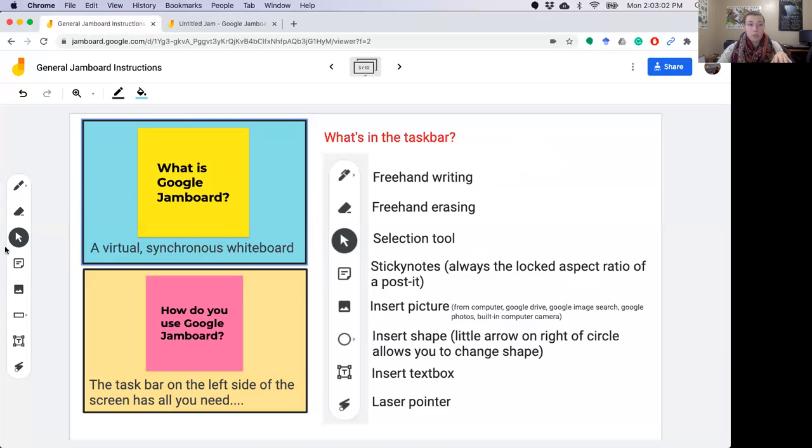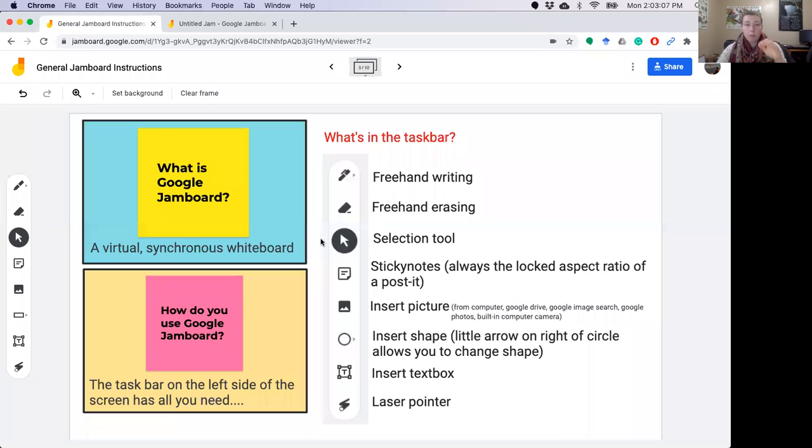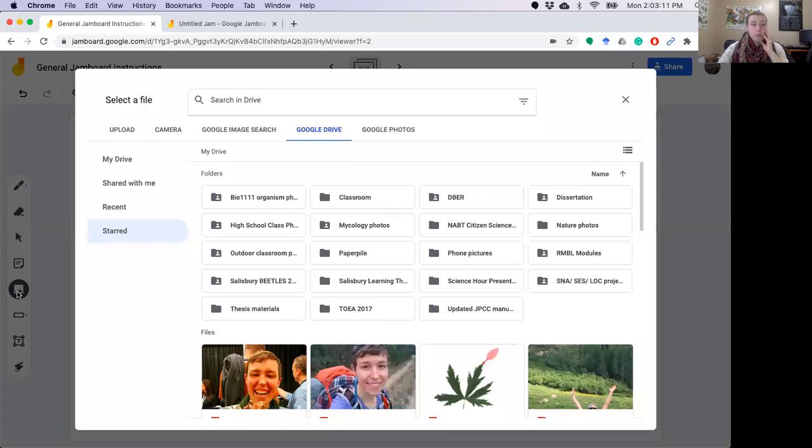So don't worry too much just yet, but if you click on the sticky note, you'll see a sticky note come up where you can insert your text. So we'll get back to that later. Next one is our insert picture, where you can add an image.